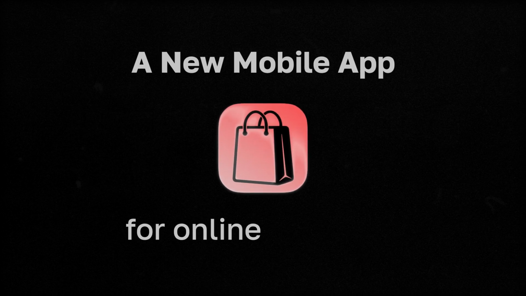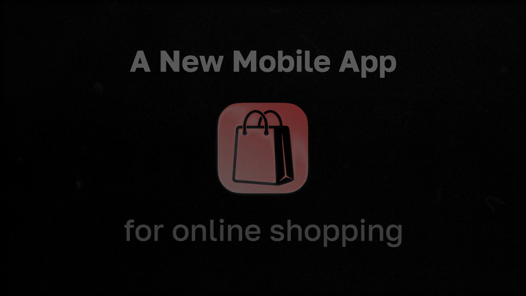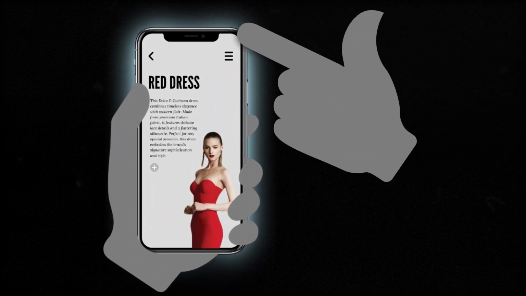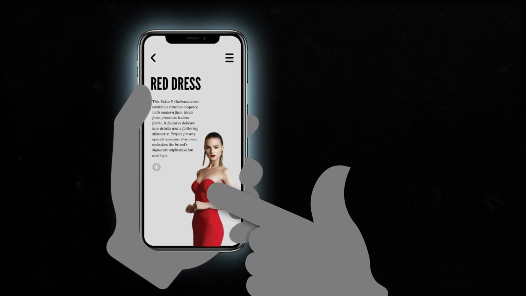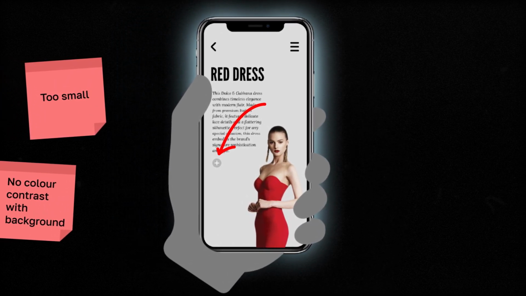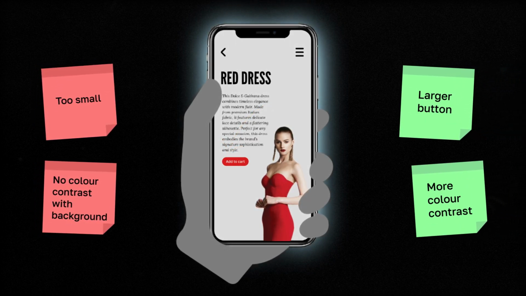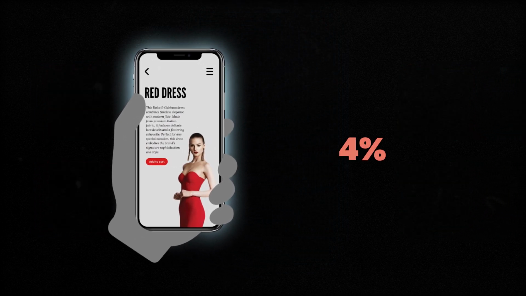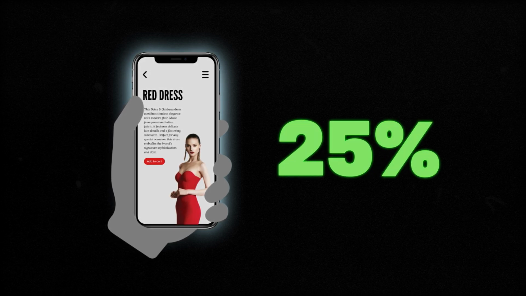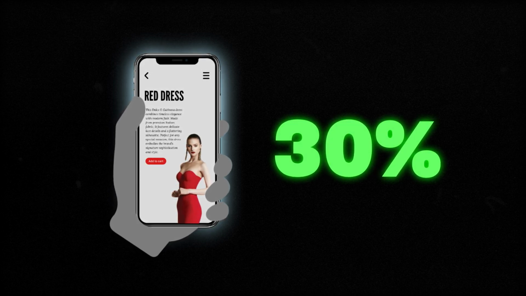But now, let's take a look at a brief case study to show how powerful usability testing can be. Imagine a company developing a new mobile app for online shopping. During usability testing, participants struggled to find the Add to Cart button because it was too small and blended in with the background. After observing this, the team made the button larger and used a contrasting color. The result? The number of users successfully completing their purchase increased by 30%.